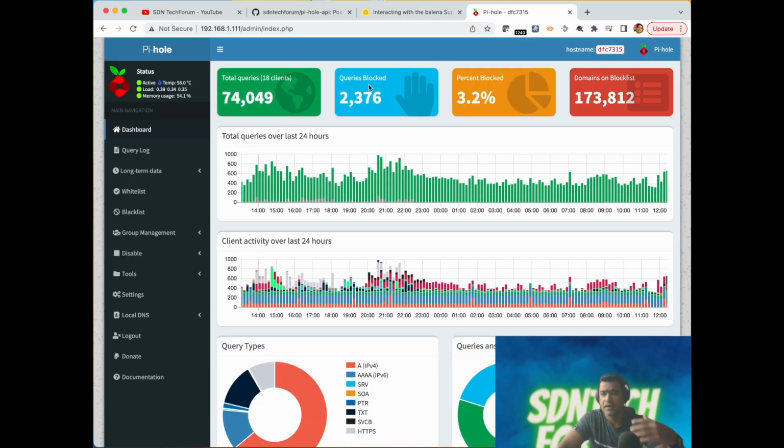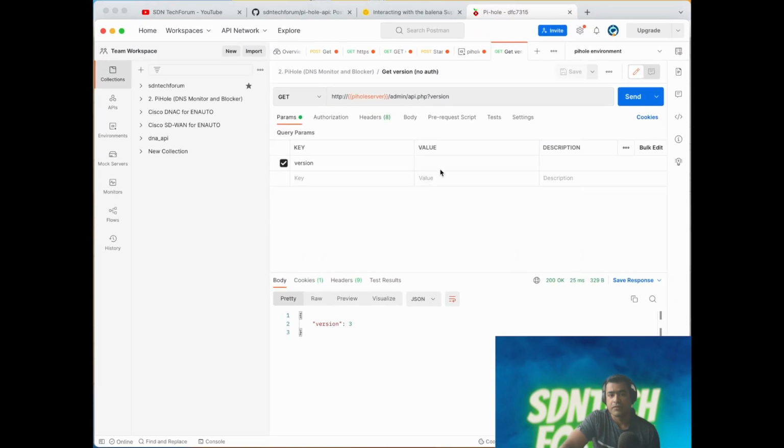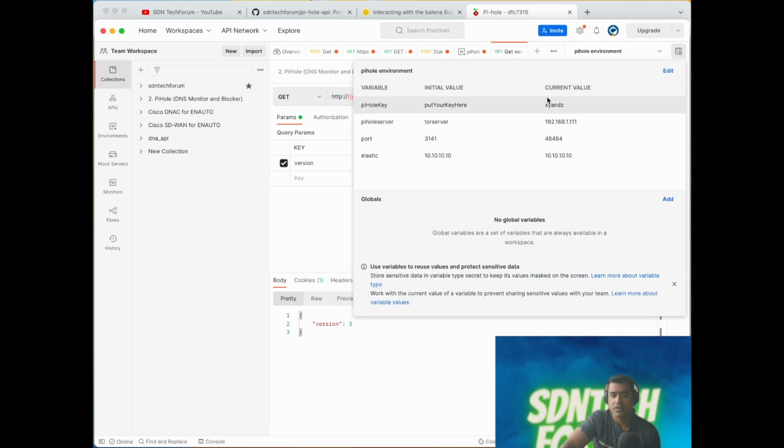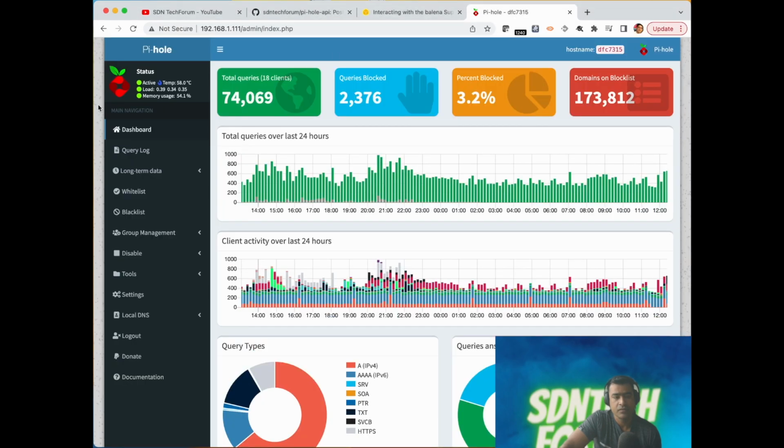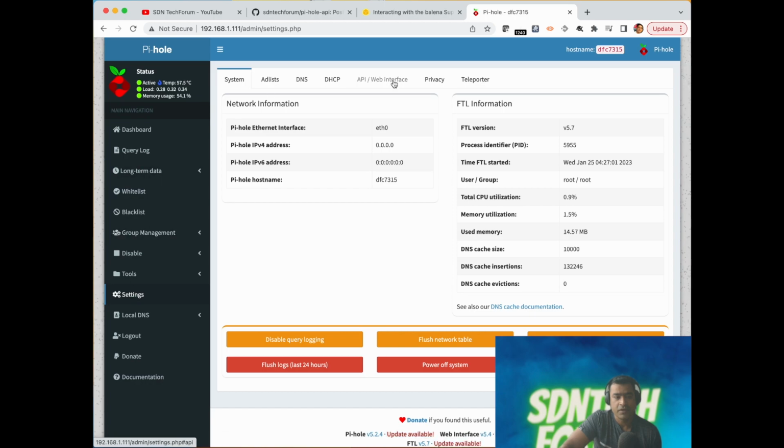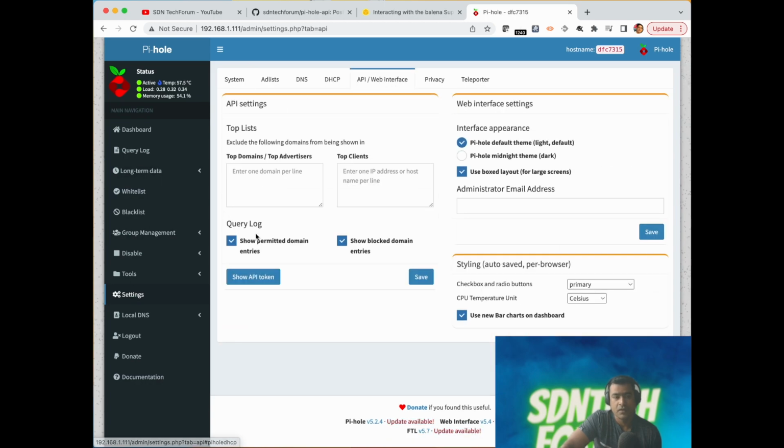So let's go ahead and fetch the key, because for Postman environment we need a few things. We need Pi-hole API key, we need server IP address, which I already populated here, and I know my port number. So let's see where to get the Pi-hole key. For that, you have to go to your Pi-hole. Within Pi-hole, go to settings, web interface. From web interface, show API token.